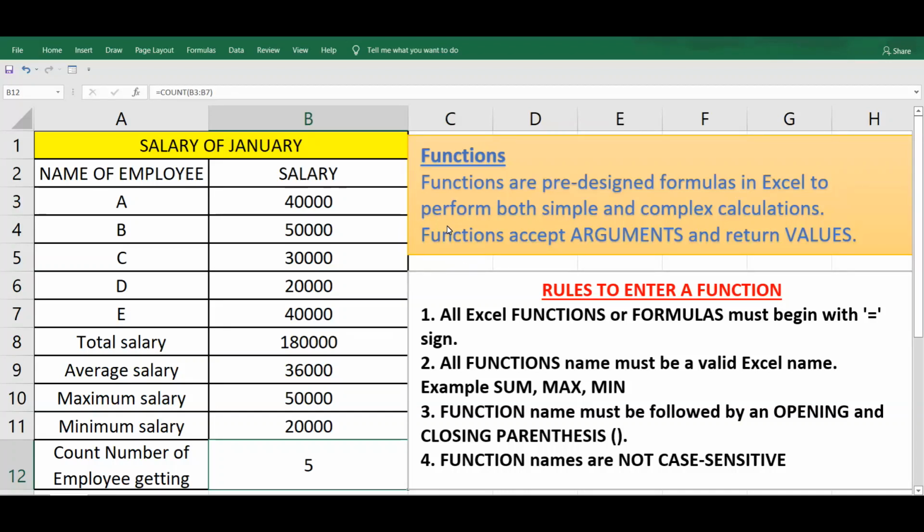Hello all. Now our next topic is functions. Functions is a very powerful tool in Excel through which we can do calculations very fast and without mistakes. So first we discuss what a function is. A function means a pre-designed formula. It is a pre-installed formula in Excel.